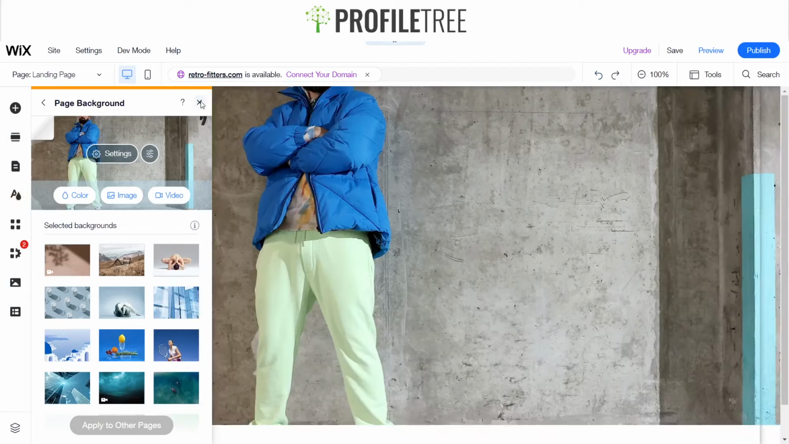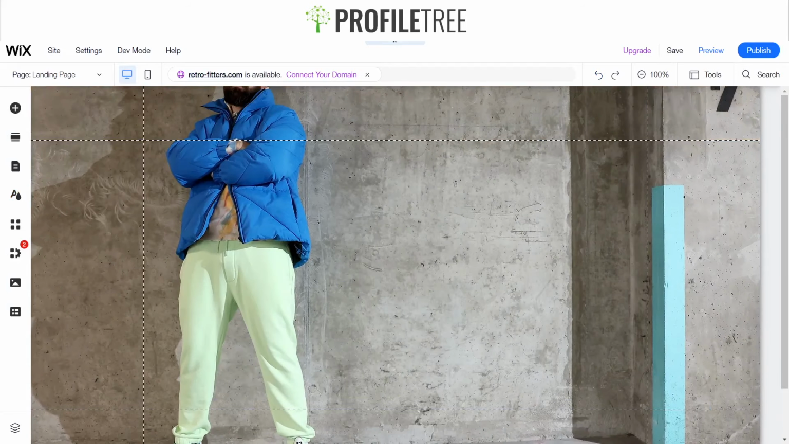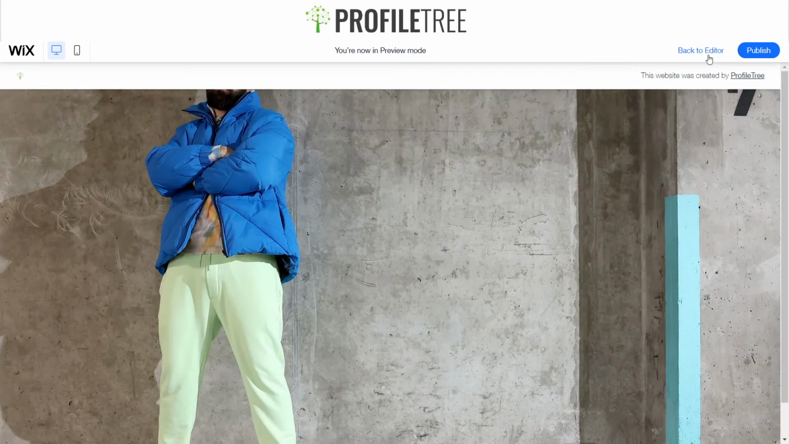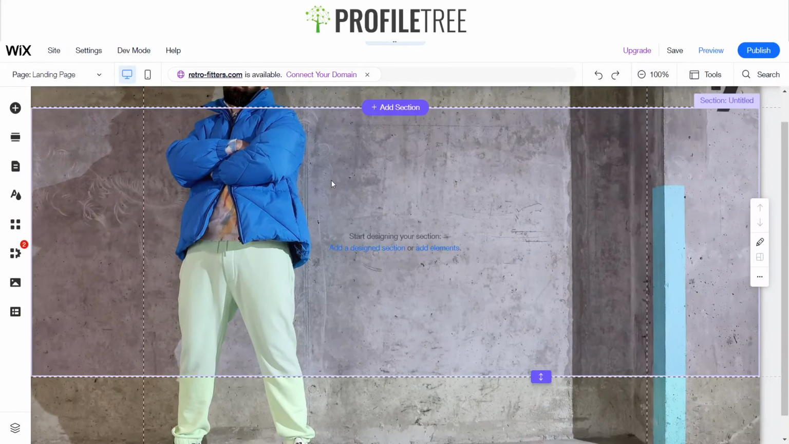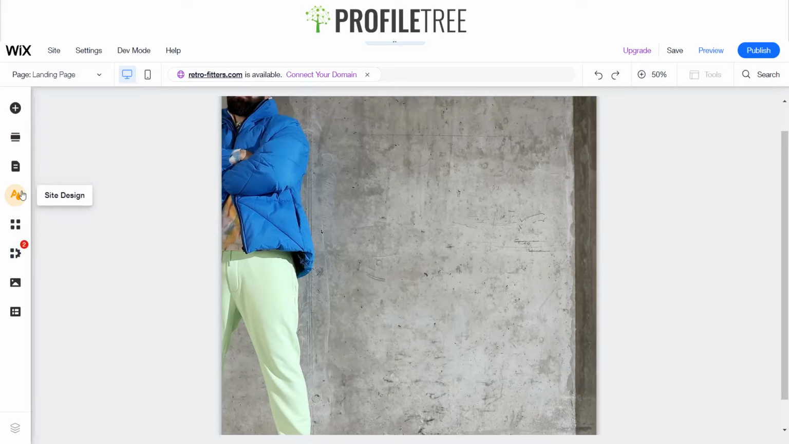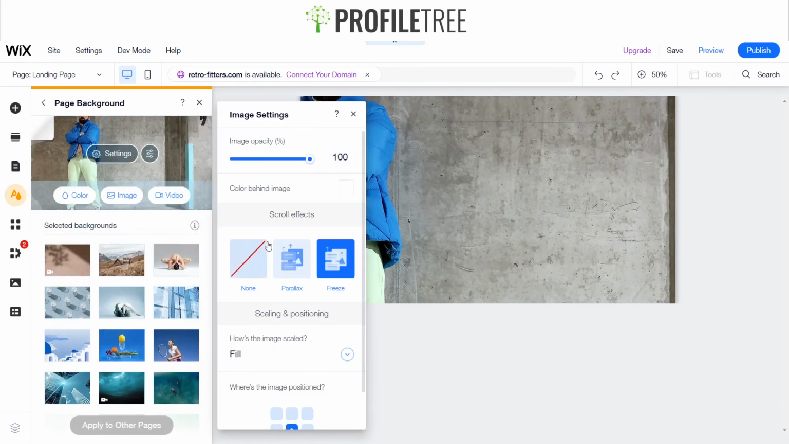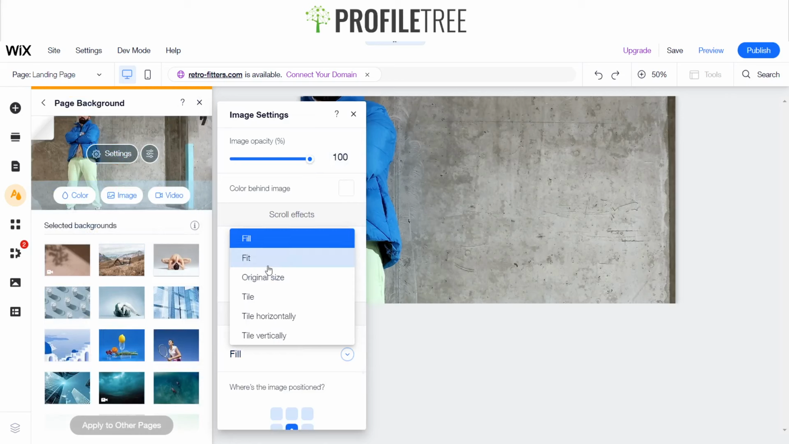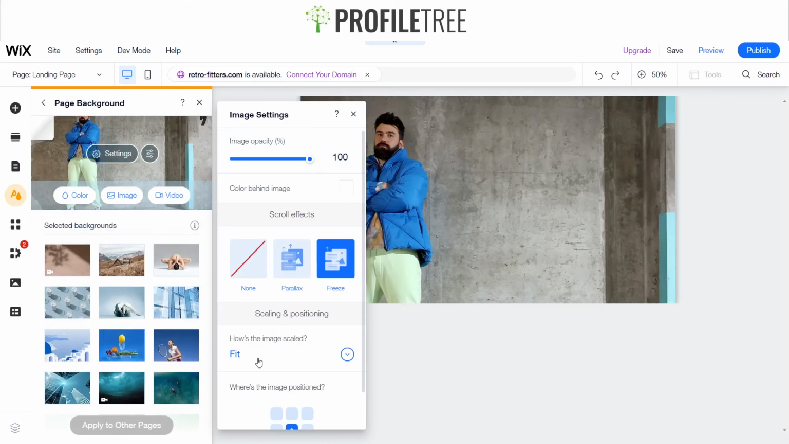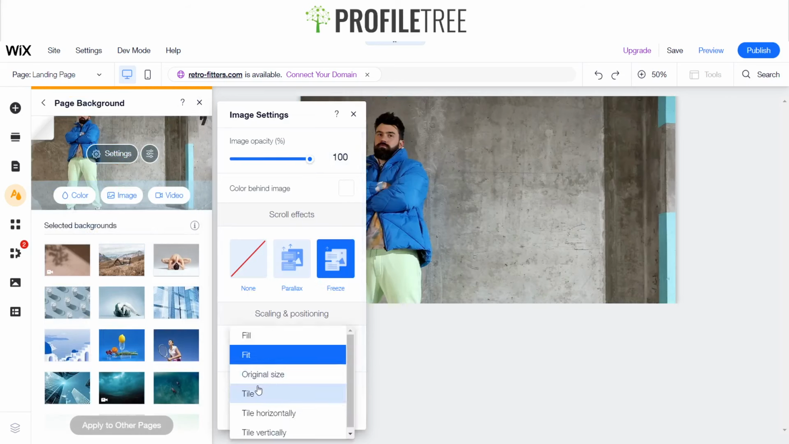So we'll go ahead and exit out of that. And now if we go ahead and preview this, this is what we'll be viewed with. I'm pretty sure as well you can change these site designs as well. So you can go and change the settings. You can have it fit. You can see you can have it tile.